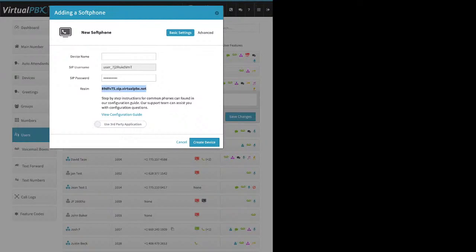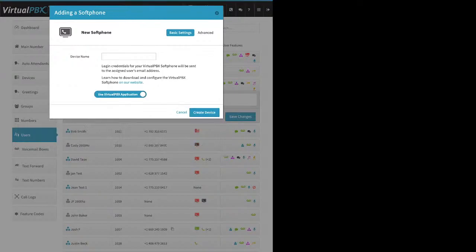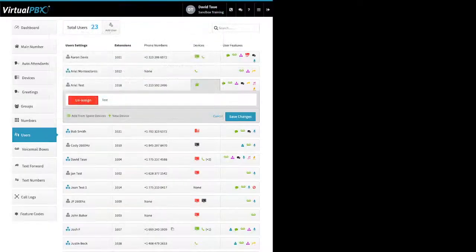Now, if you want to use the VirtualPBX soft phone instead, what you would do is go down here on the bottom, right below where it says View Configuration Guide. There's a little toggle. It's grayed out, might be hard to see, but right now it says Use Third-Party Application. When you click on it, it flips. Now it says Use VirtualPBX Application, right? The box shrunk down. You still need to give it a device name, right? Then you click on Create Device, and then you click on Save Changes.